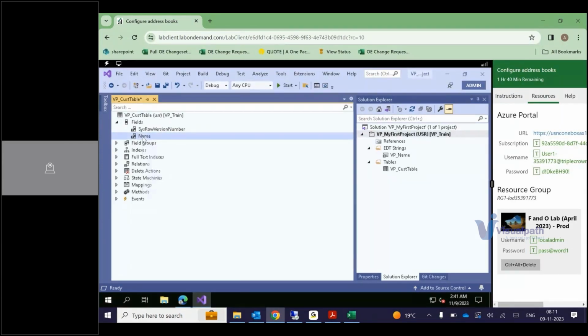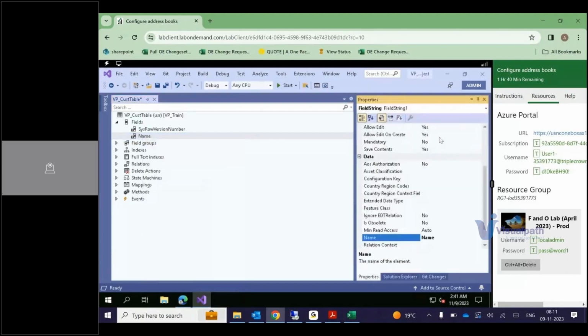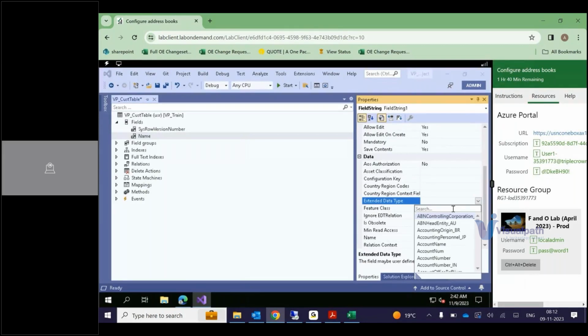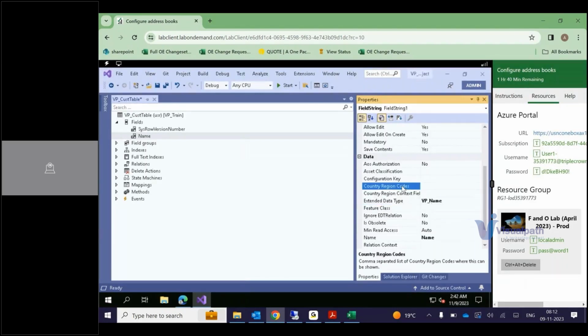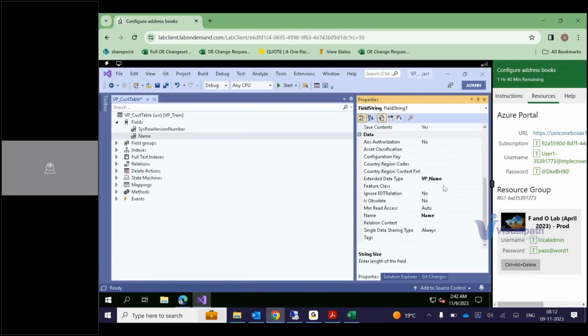Now you can see in the properties there is a property called extended data type. Here you can see your EDT VP underscore name, the one we created. If you select this, automatically the string size will become 60. If I remove this, the string size will come by default. By default it is 10 characters.